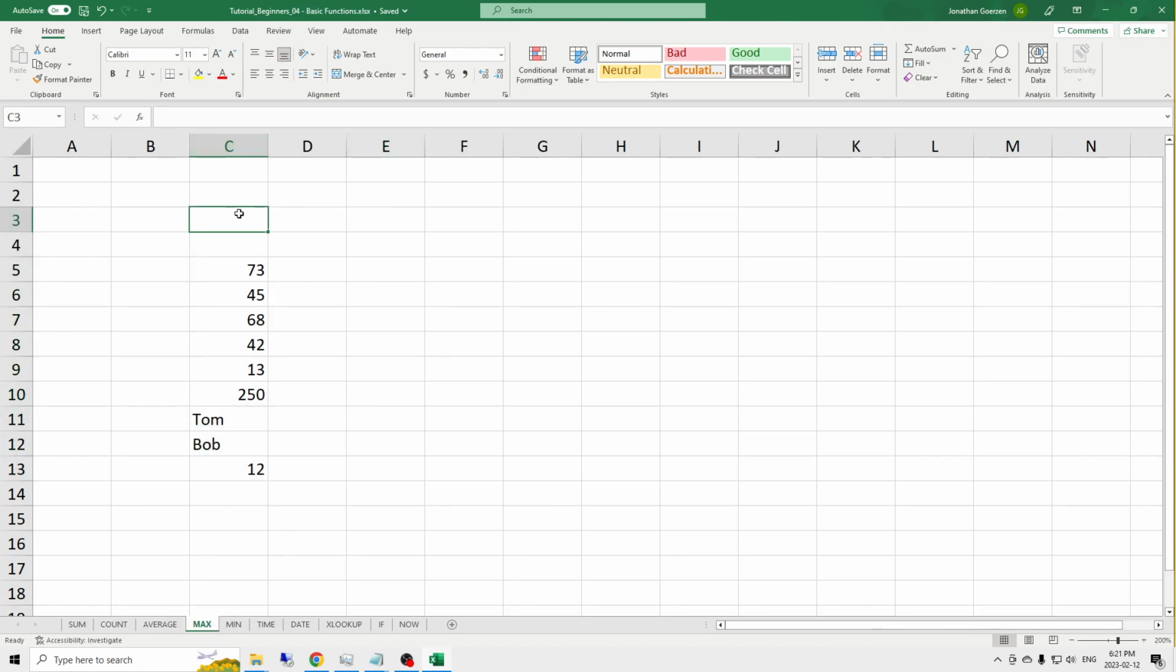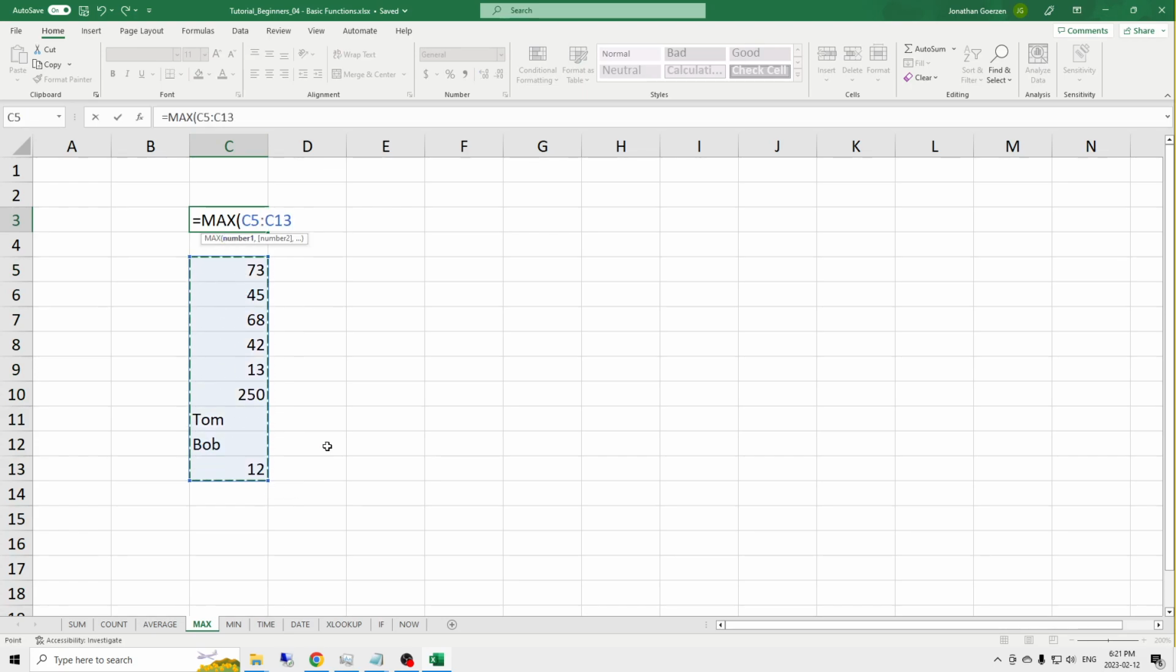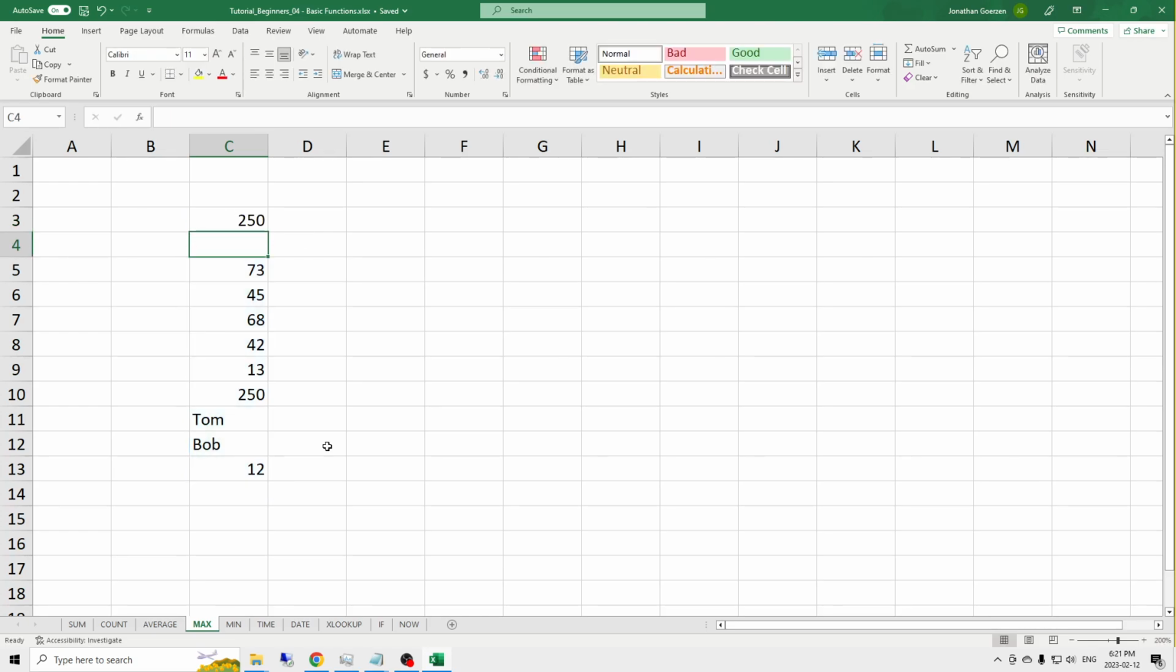What the max function does is it returns the largest value in a range of numbers. In this case, 250, the largest one here. If we change that to something else, it will always return the largest value in this set. If I keep squishing that down, then it will just keep on bringing out the largest value in the set. And again, it ignores these text values.